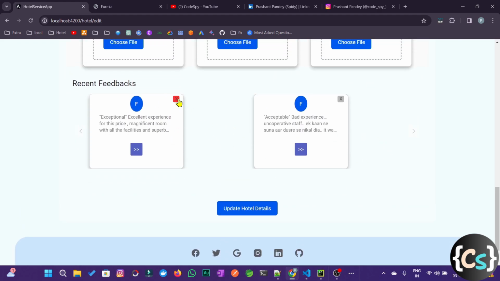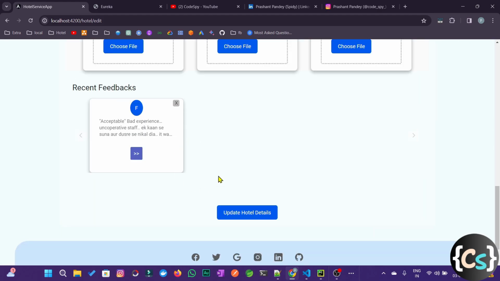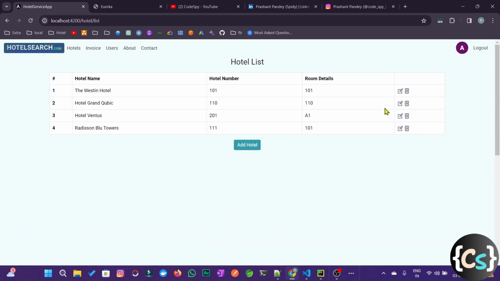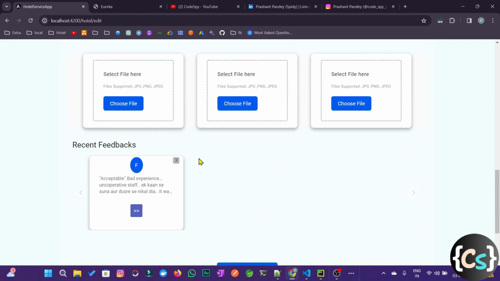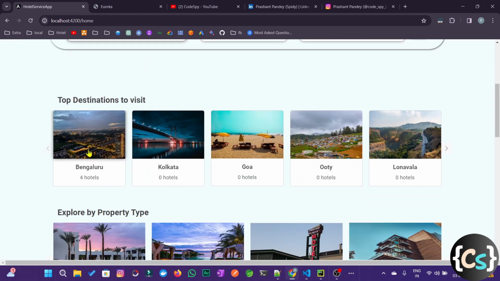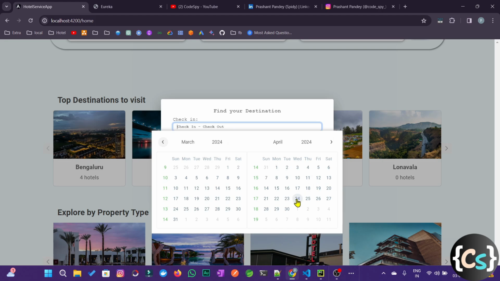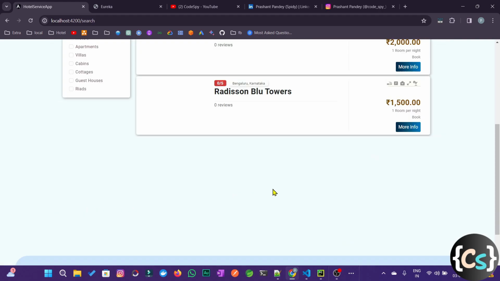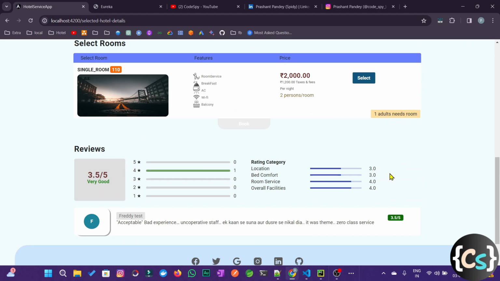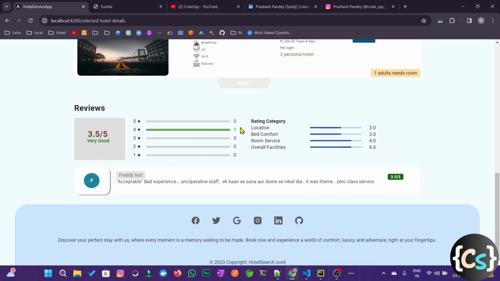If you want to delete, you can delete that. Suppose I want to delete this one, and I click on update hotels. Okay, it is deleted now. So only one rating is there. Now if I go back and click on this, select some date, again you will see that values are changing. Earlier it was showing 2 reviews, now we have only 1 review. And if I scroll down, these values are changing.